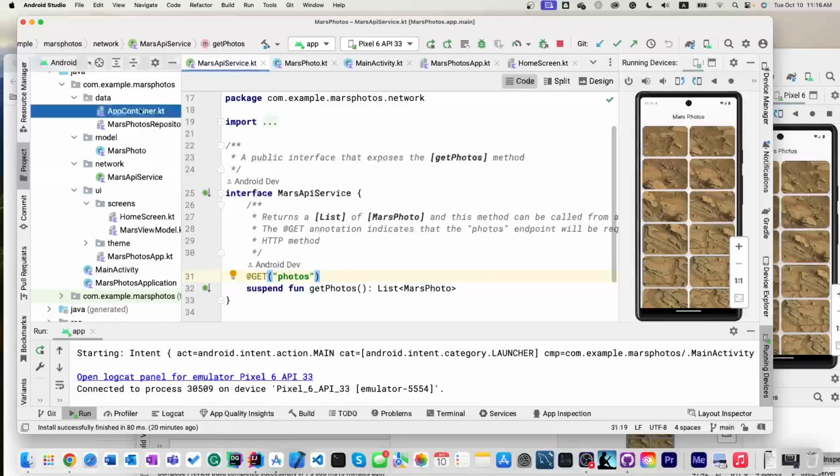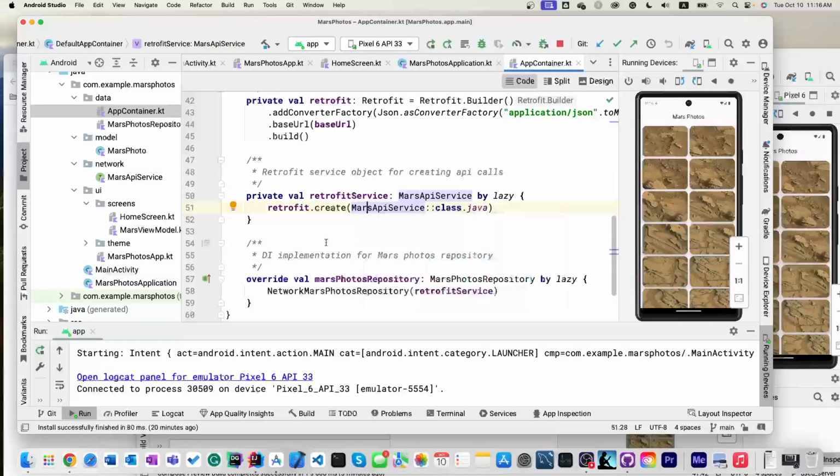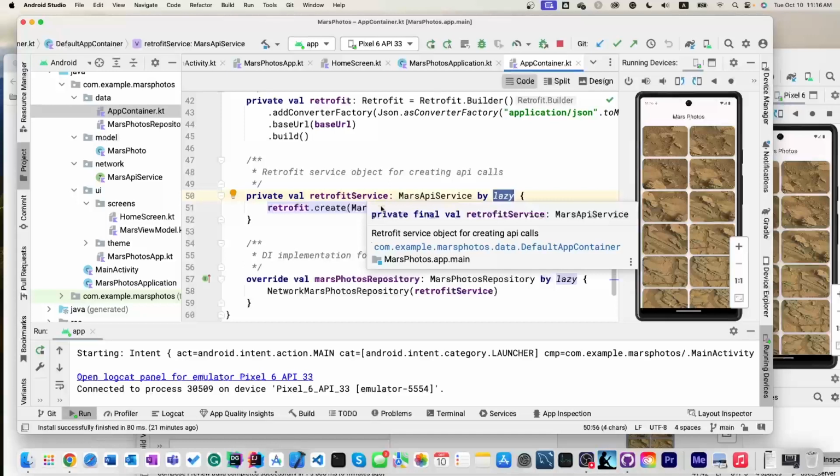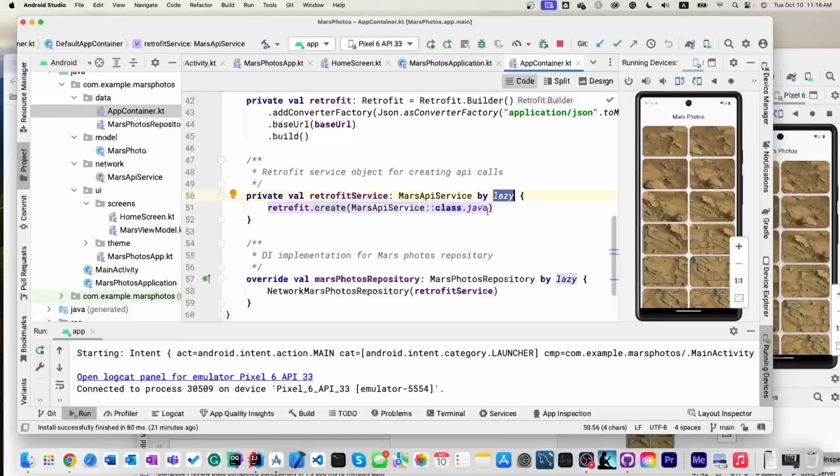But in app container, they initialize retrofit service by lazy. What does lazy mean? We didn't see this before. We can treat it as a magic, but we can actually understand it deeper than magic. As a magic that will execute this code when we access this variable. It will execute this code and assign it to the variable when we access this variable. This is understanding as magic.